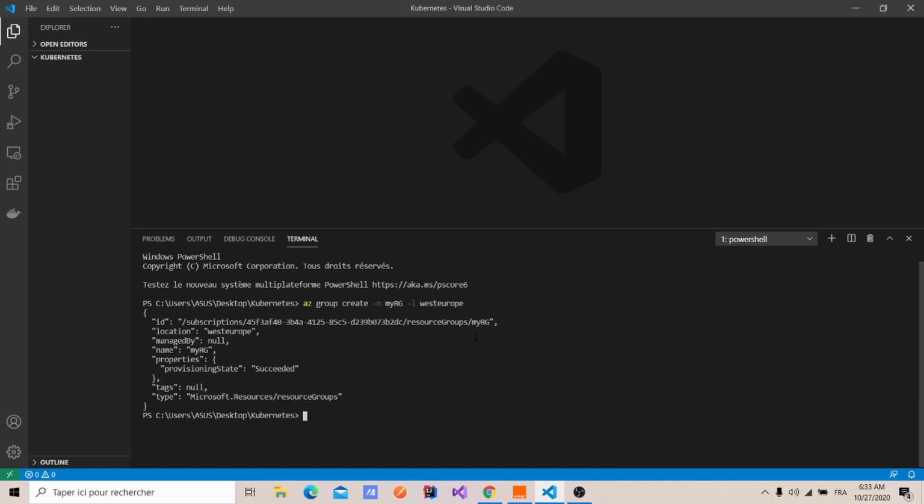So now to create the cluster, we use the command az aks create, and here we will give it three parameters: the name, the resource group, and the node count. So the node count here is the number of the worker nodes inside the cluster. So in a Kubernetes cluster, we have a master node and we have worker nodes. So the node count is the number of the worker nodes.